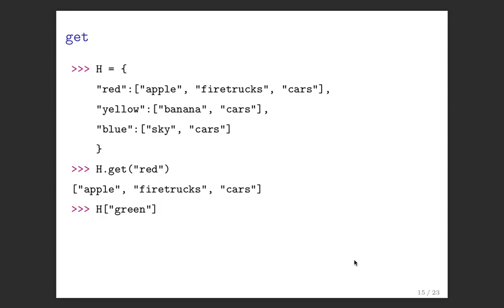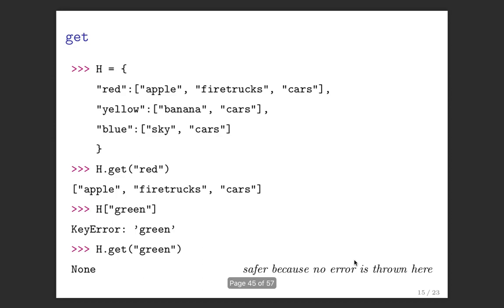Nope. Key error. Okay, so this is what the get function is for. If instead of indexing to H for green, I ask H to get the value for green, it's going to return None. This is safer, right? Because this is an error. Remember, throwing errors is endgame. Your program stops, right, and it shuts down. So use get rather than using these indexes, right? Because you're never going to throw an error with get, right? You can say something like, get this value, and if it's not there, then put it in.